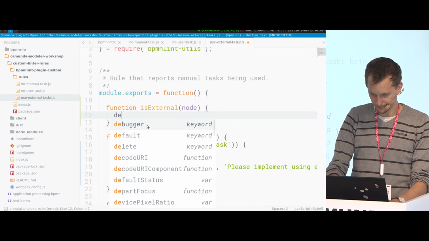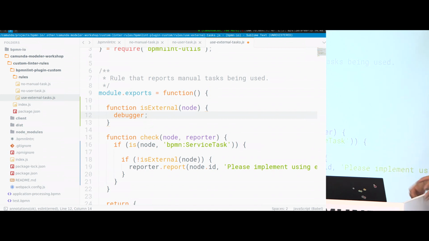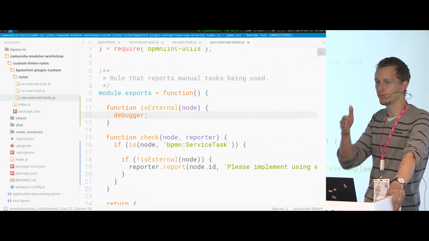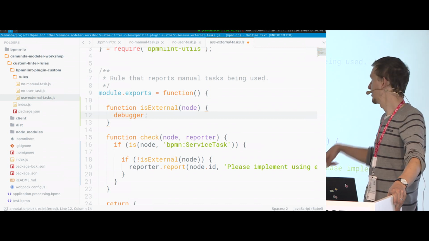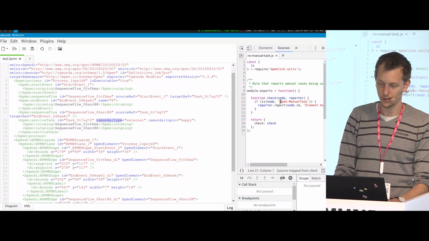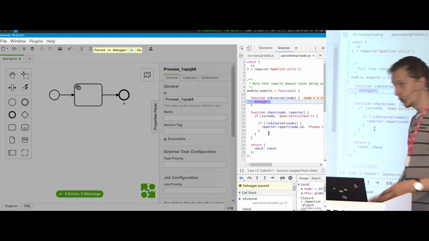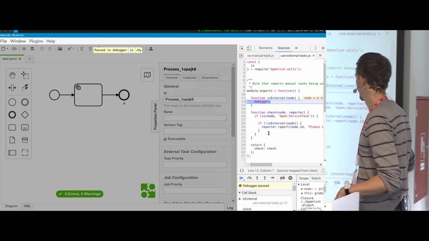So debugger. Debugger is another one of those features in JavaScript. It's a statement. If you put a debugger statement in your code and then it runs in the Chrome DevTools, it will actually open exactly on this spot. So let's try that out. There you go. I know in the code where I want to go. I put debugger. I'm in here.